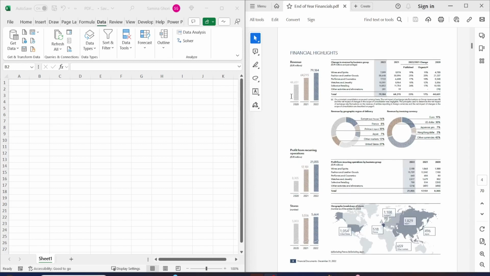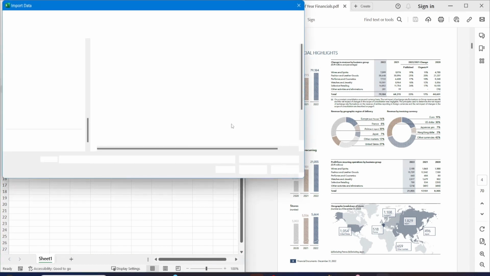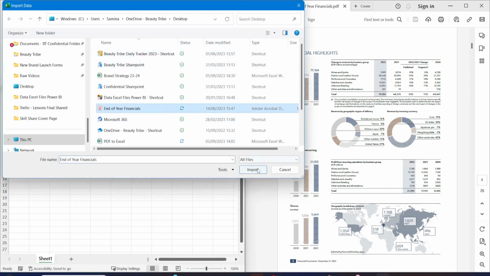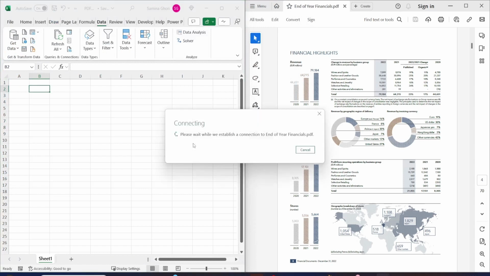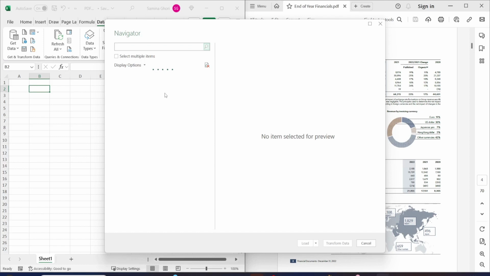So let's select this table, come across to our Excel sheet, go across to Data, Get Data from File, PDF, click onto the PDF, Import, and now as it establishes a connection, it's going to come up with all of the different tables and data sets that are inside the PDF.